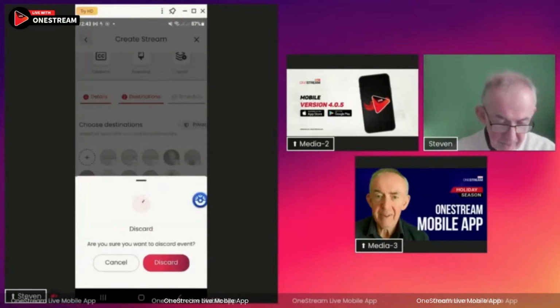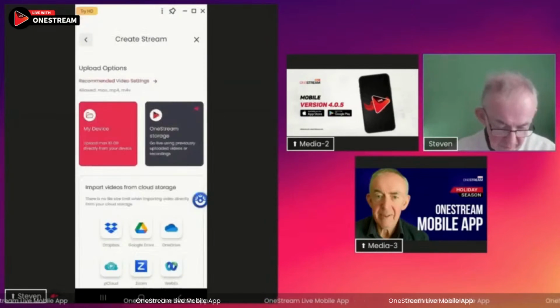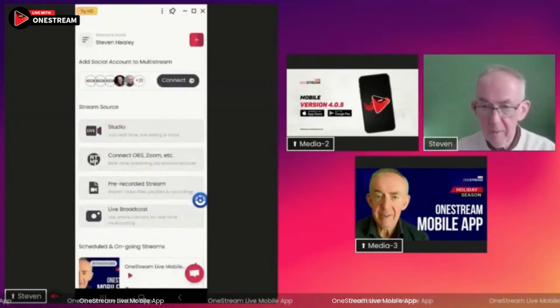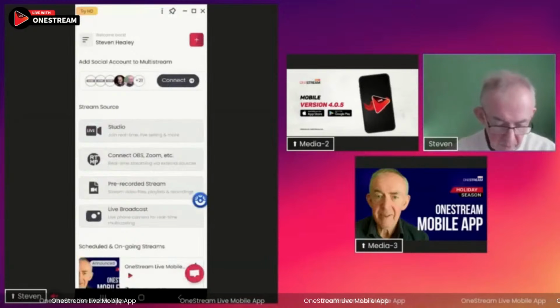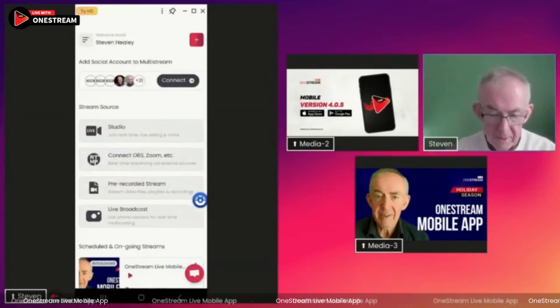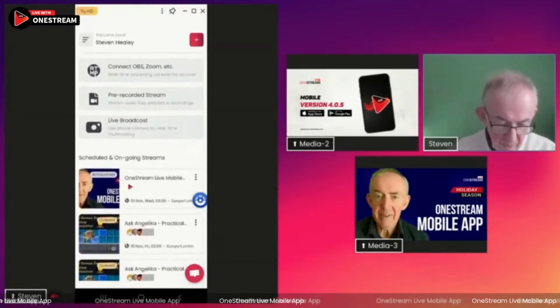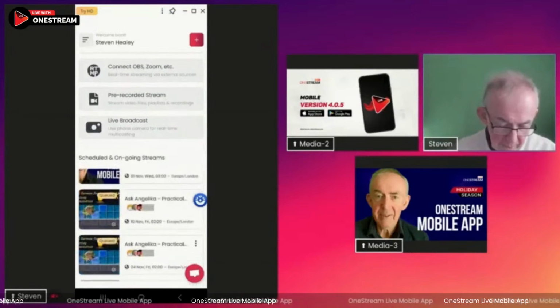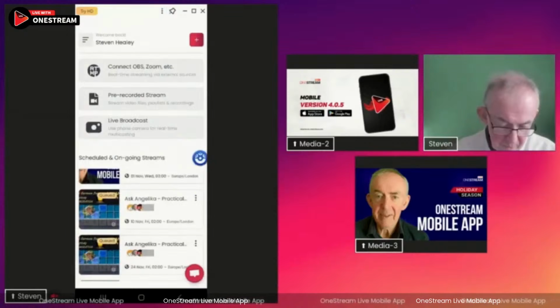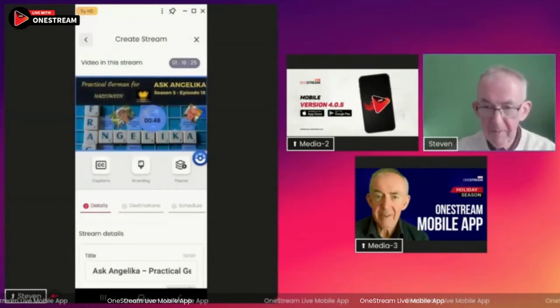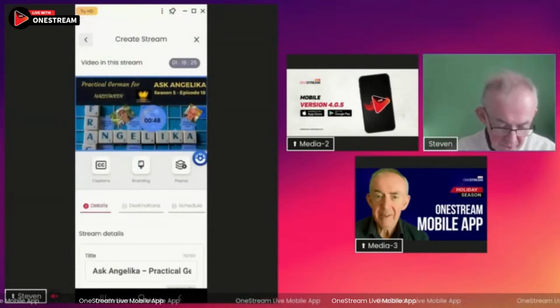And I'm going to discard that because I don't want to set up anything at the moment. So let's go back here. So you can bring in a third-party app. You can control all your pre-recorded video. You can schedule anytime. You can look at your ongoing scheduled streams. And what's more, if I click that button, I can edit. If I set up an event and I want to change it, I can change any aspect of that event.